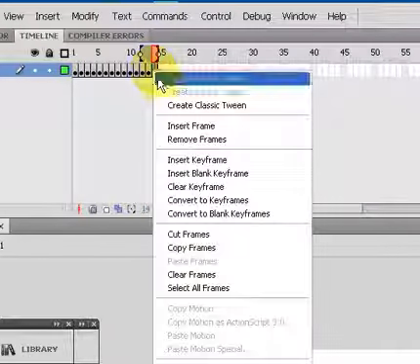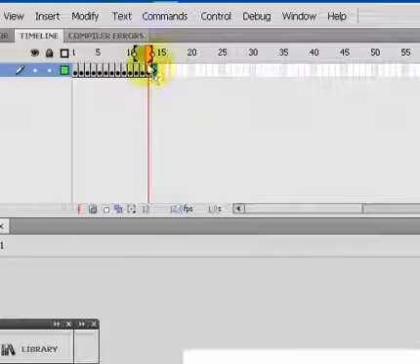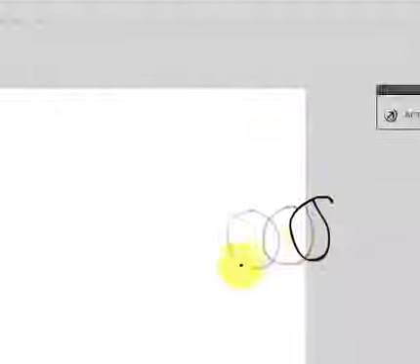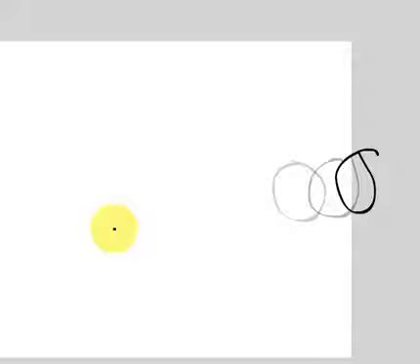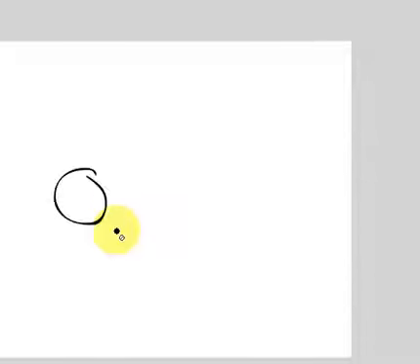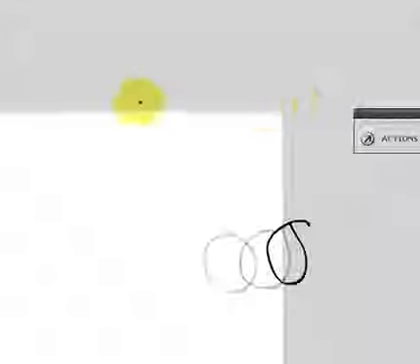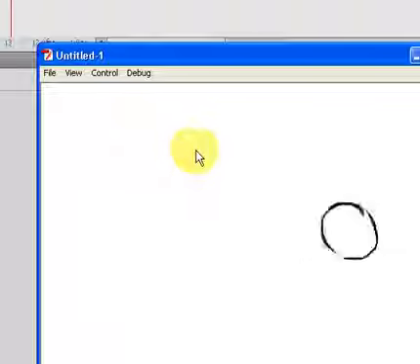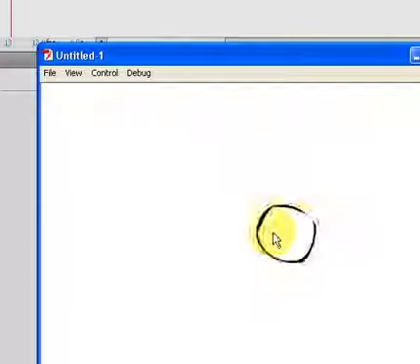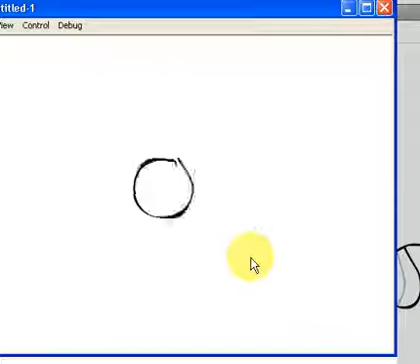Now let's say I want to see what I've made. Well, if I hit Enter, you can see it plays inside of the program. But if I want to see how it's going to be exported with just the stage isolated, I can hit Control-Enter and it exports my movie and shows me what I've created. And that's basically how you do simple frame by frame animation in Adobe Flash CS4.